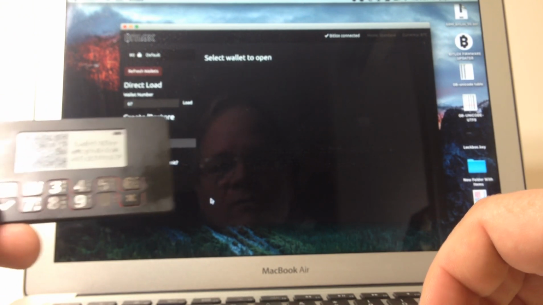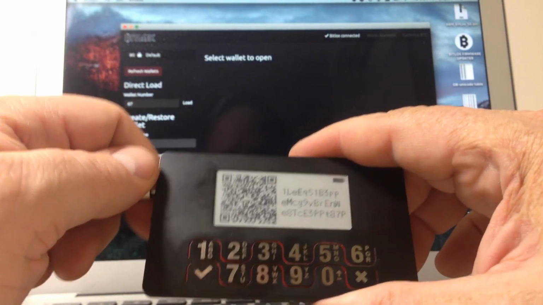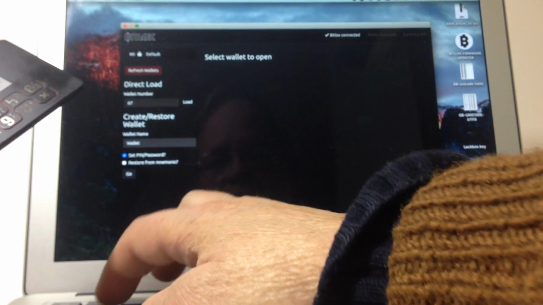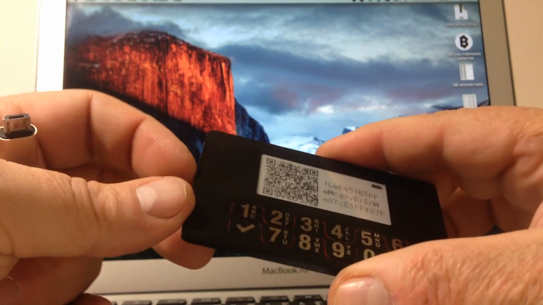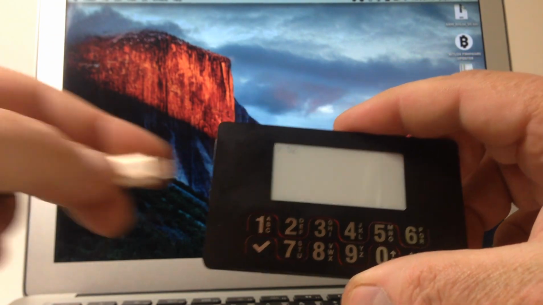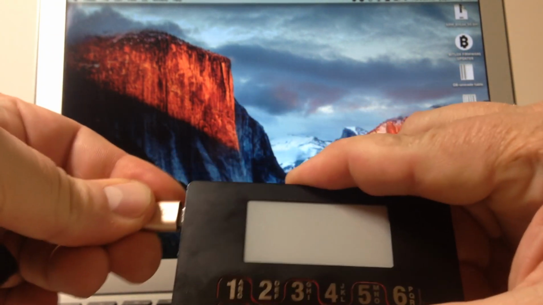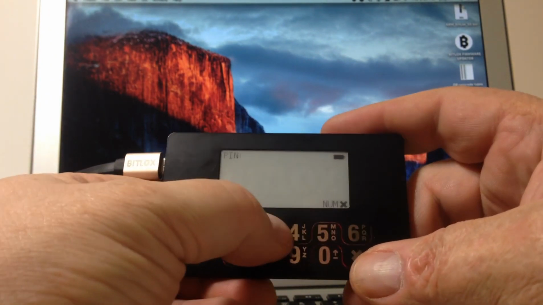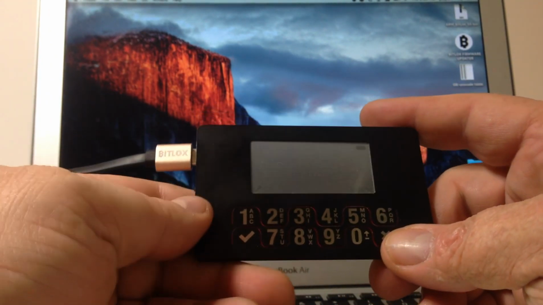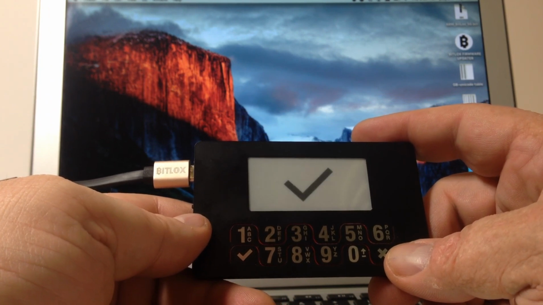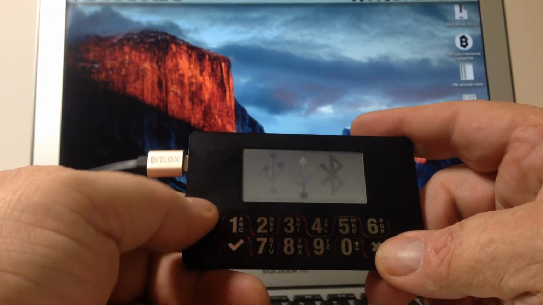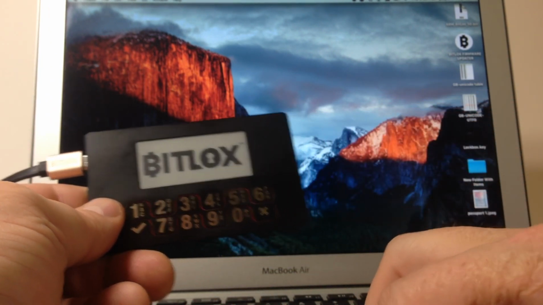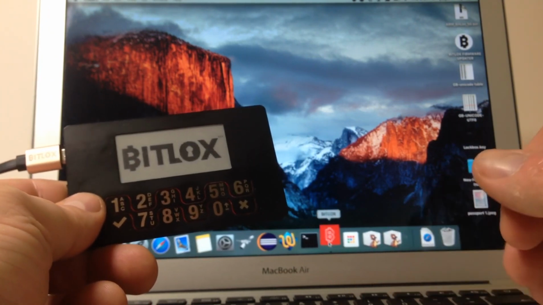Okay? So, now let's turn everything off. Let's turn that off. Close that down. Start it back up. Now we're going from nothing. Okay. 1, 2, 3, 4. So I put the device pin in. Choose USB. Fire up the BitLox app.